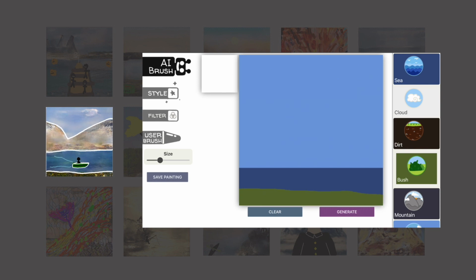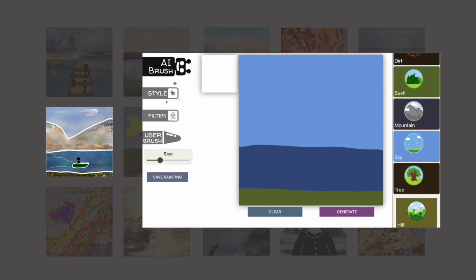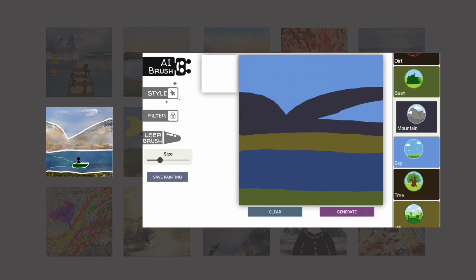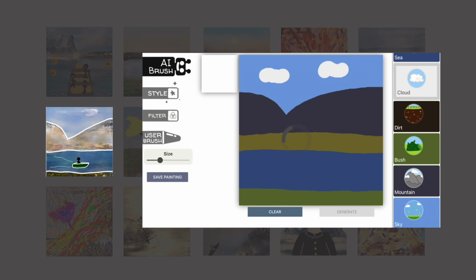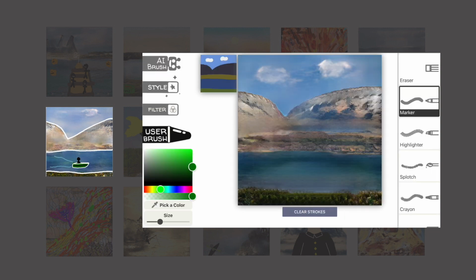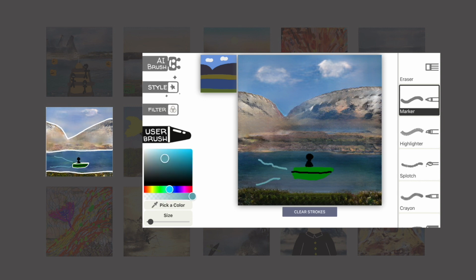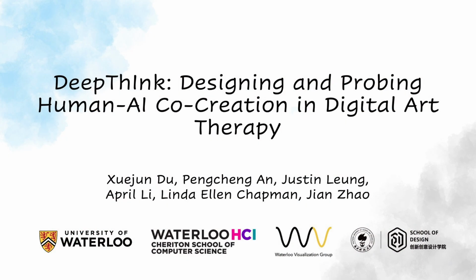The results suggest that DeepThink has the potential to lower the expertise threshold while enhancing users' creativity and expressivity. The longitudinal iterative design process helps us contextualize the design principles of human-AI co-creation for art therapy and shed light on future research on relevant domains. For more information, please refer to our paper.